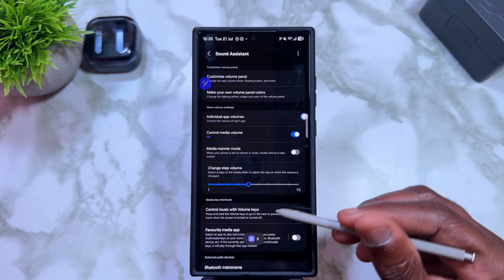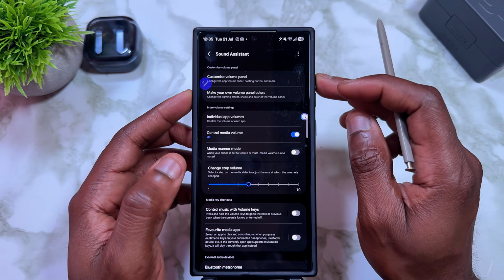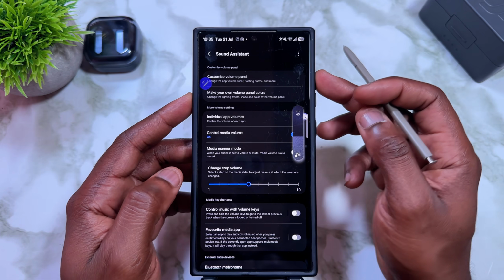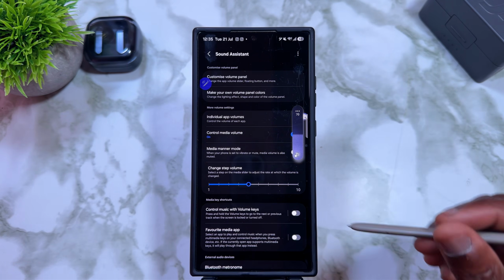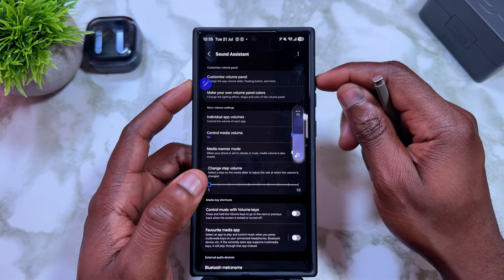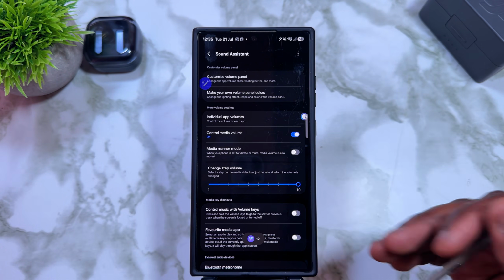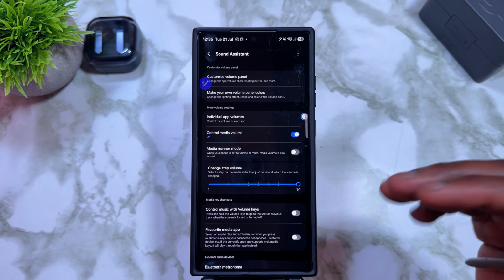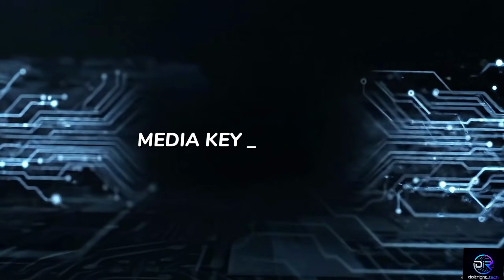If I set it around 5, like you can see there, now when I press it, it's going to be increasing by 5. You can see that right there, 60, 65, 70, and so on and so forth. If I set it to 1, every press is going to only increase it by 1. So here you're able to set the steps of your volume presses. And that's everything under volume settings.